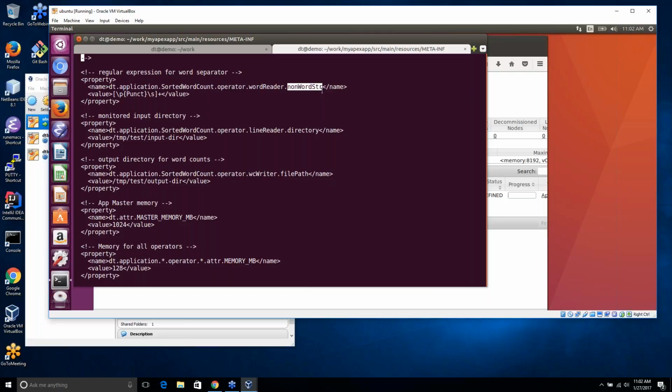So it has an internal property called nonWordString, which should be a regular expression for matching the parts that separate two words. Here we've used the regular expression that says any punctuation or any white space, one or more occurrences of those things, can be used to separate words. And here's the specification for the input directory that's monitored, /tmp/test/input_dir. That specifies the value for dt.application.SortedWordCount.operator.lineReader.directory. And then there's the specification for the output directory, and then various memory settings.